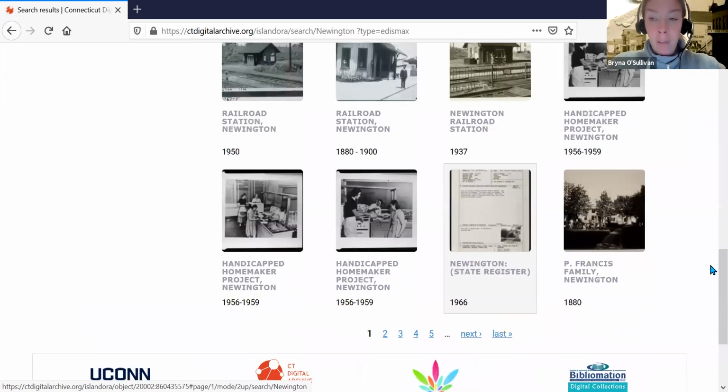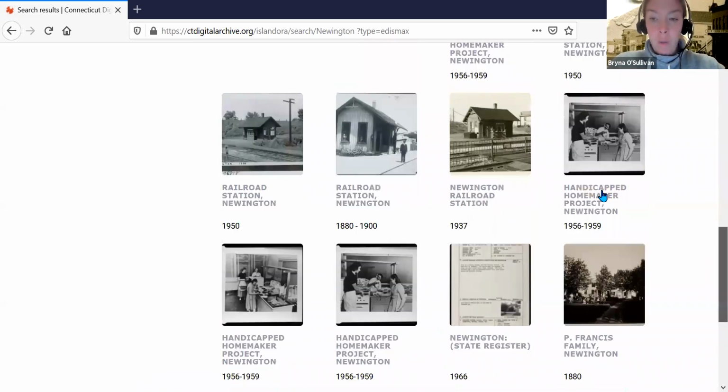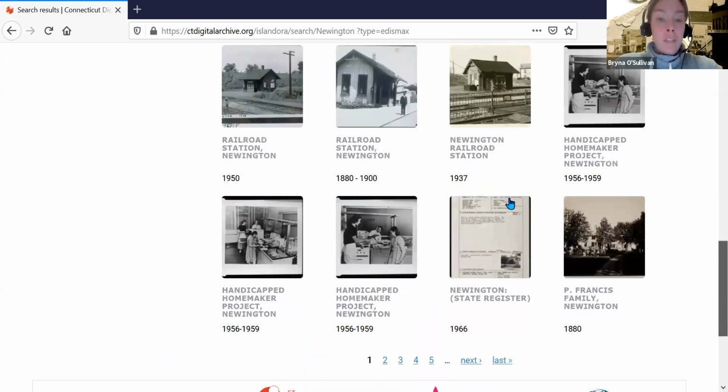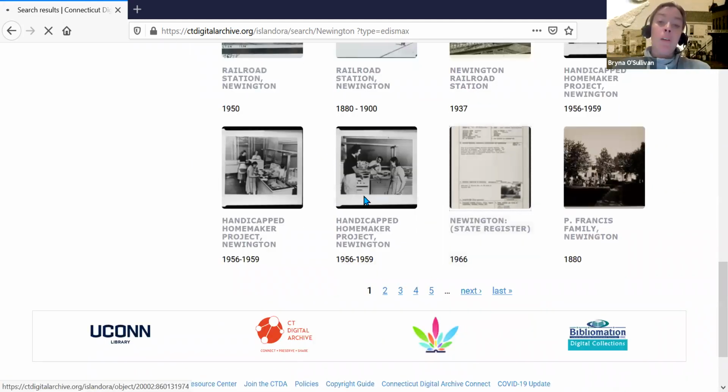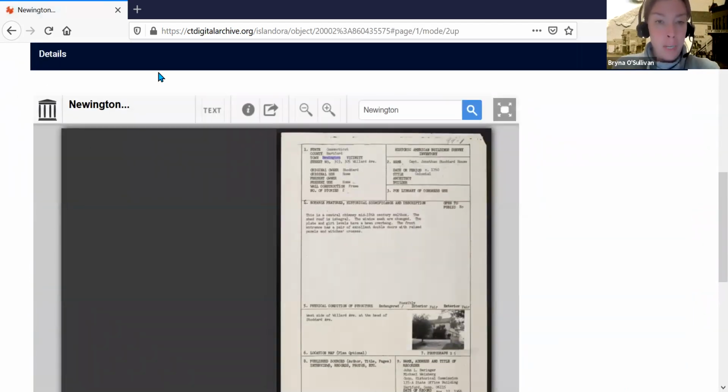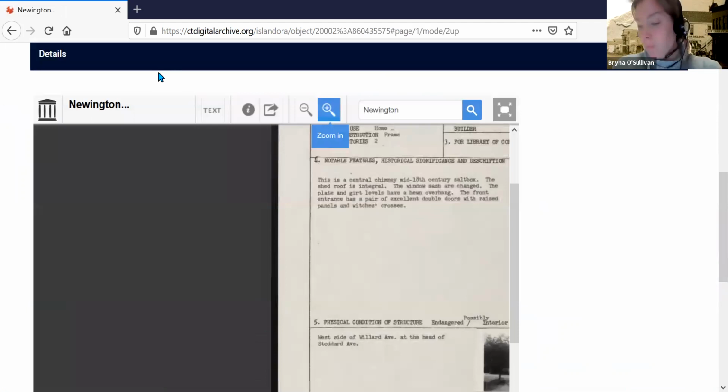So for example, the railroad station in Newington in 1950. These are the architectural surveys I mentioned. This is a state level register application for a property in Newington. Let's go ahead and zoom in, see what it is.